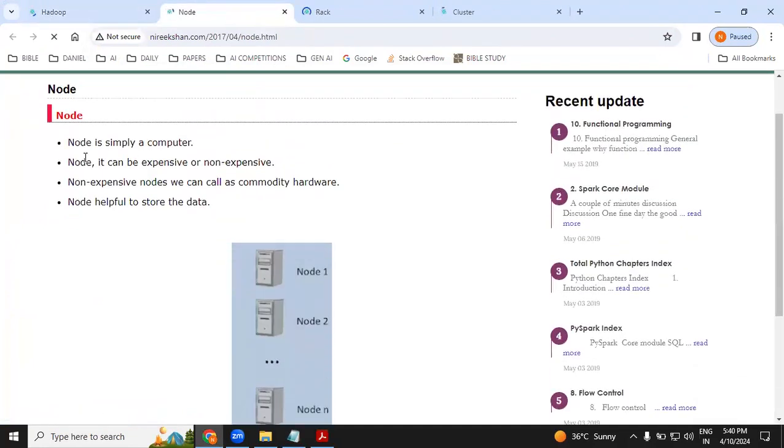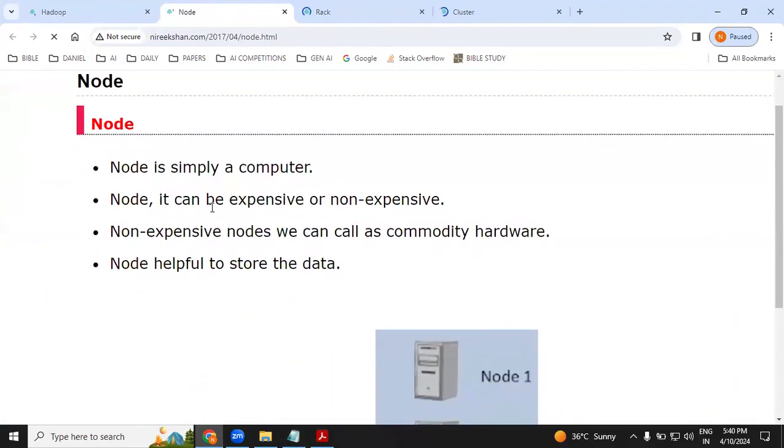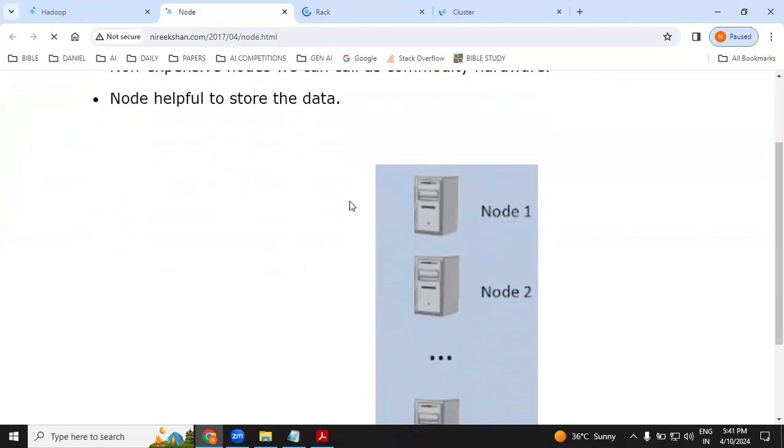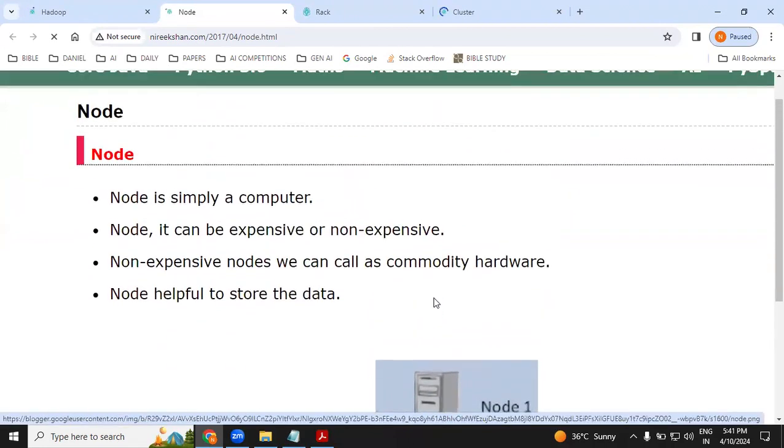Node is simply a computer. It can be expensive or non-expensive. A non-expensive node is also called commodity hardware. A node is helpful for storing the data. These are node number one, node number two, node number three.